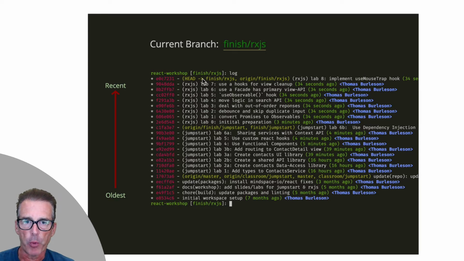This head is pointed currently to finish/rxjs. And this same SHA here is also up on origin. That's pretty nice. And if we look here at the finish jumpstart, this SHA C1FA3E7 is also up on origin.